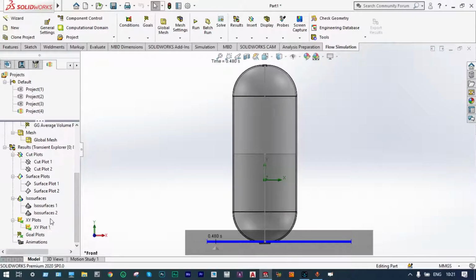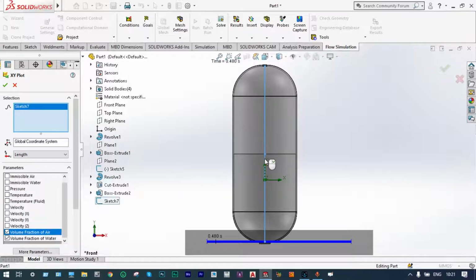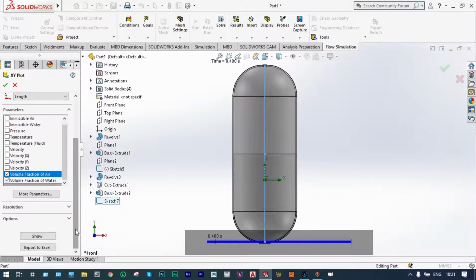Next to that, we will see XY plots with different heights. We'll see how the fraction of water and air is varying. We will see volume fraction of water and air separately. Let us select that line, and we can see it from here, and we can export this to Excel also. Let us see from here.